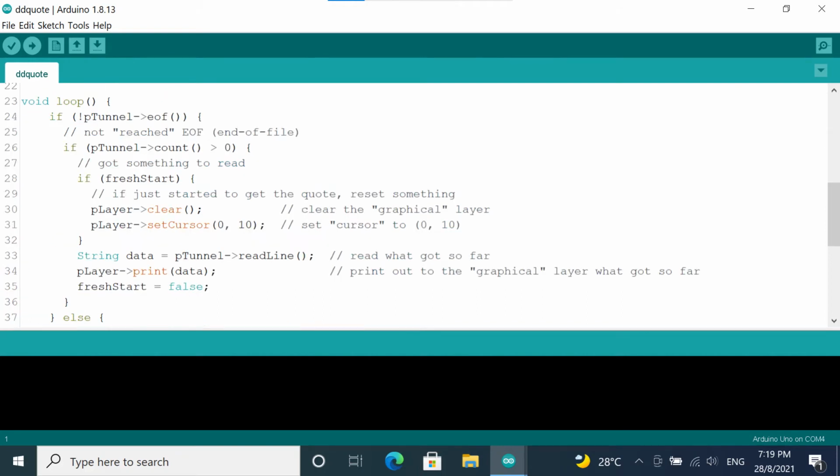In the loop block, line 24 checks to see if the tunnel has reached end of file. If it has not reached end of file, line 26 checks to see if the tunnel has anything to read. Line 28 checks the control variable fresh start. If the state of the sketch is getting quote, lines 30 and 31 resets the graphical layer. Resetting the graphical layer or not, line 33 reads a text line of the quote of the day, got.